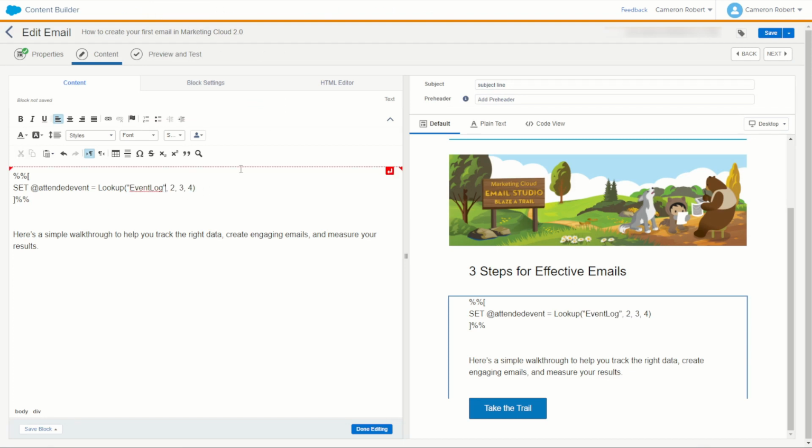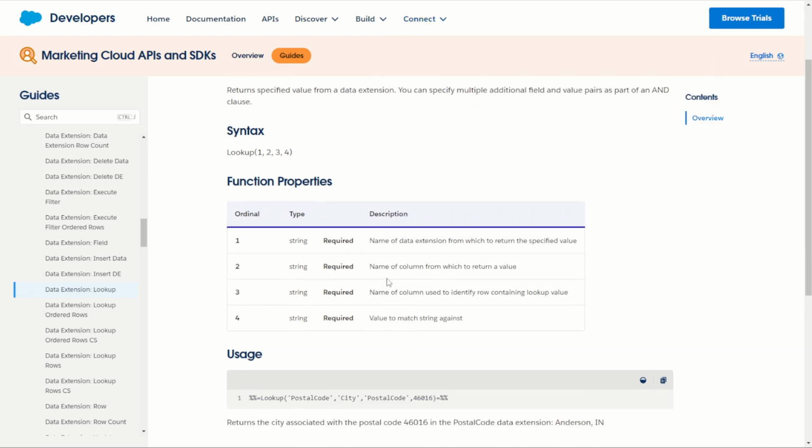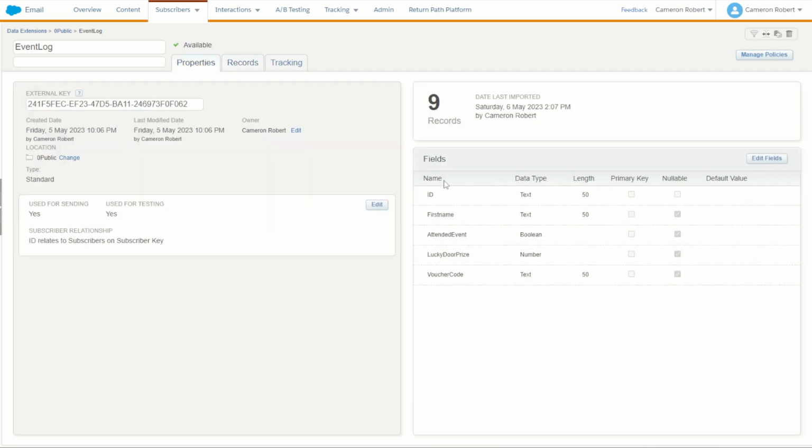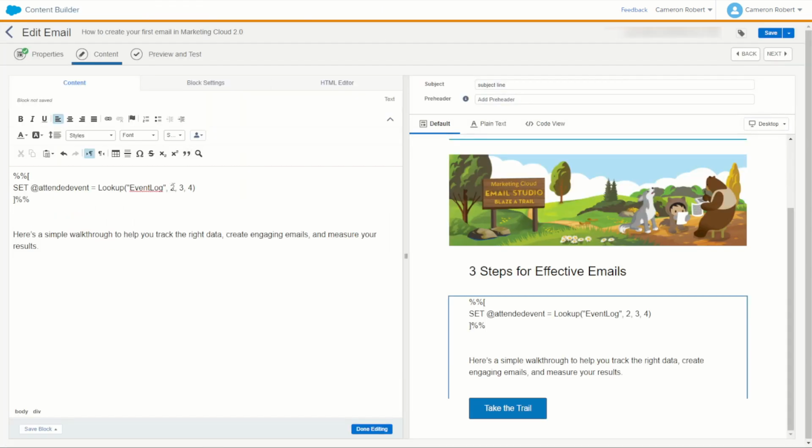We'll look up EventLog. Now our second value is the name of the column of which value to return. Name of the column that we want to return the value on. Okay, so what value do you want to return? Well, if we have a look at our data of our event log, did you attend the event, true or false? So it's called the attendedEvent column that we're going to return. We're going to return that value of attendedEvent, so we'll copy that value back into our email and say, in the event log table, we want to return attendedEvent.